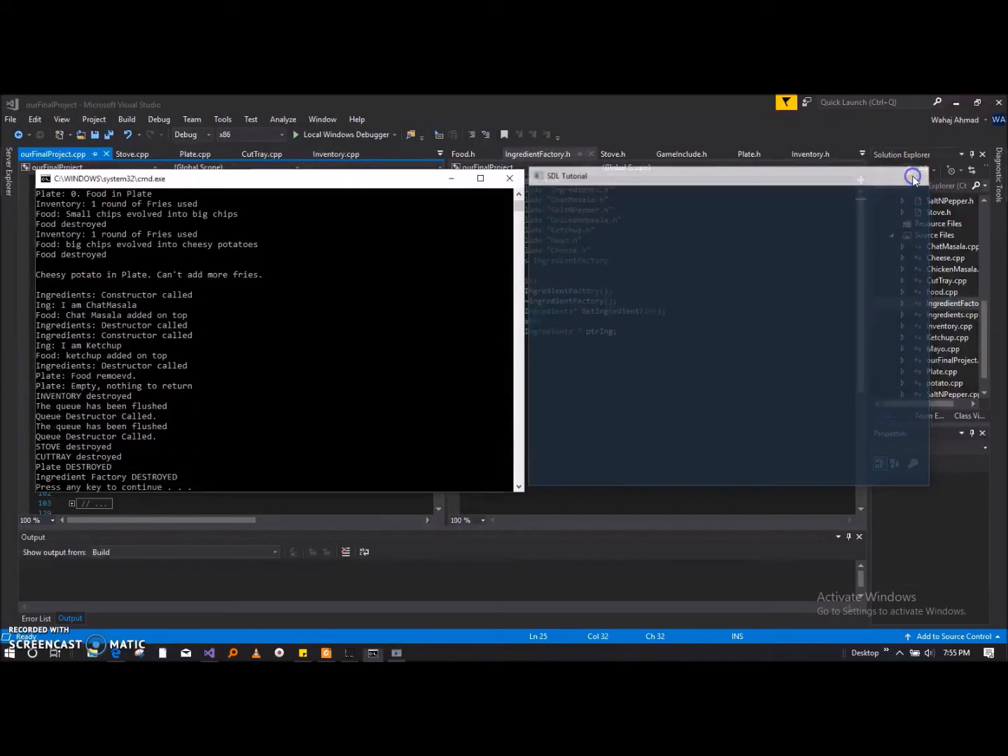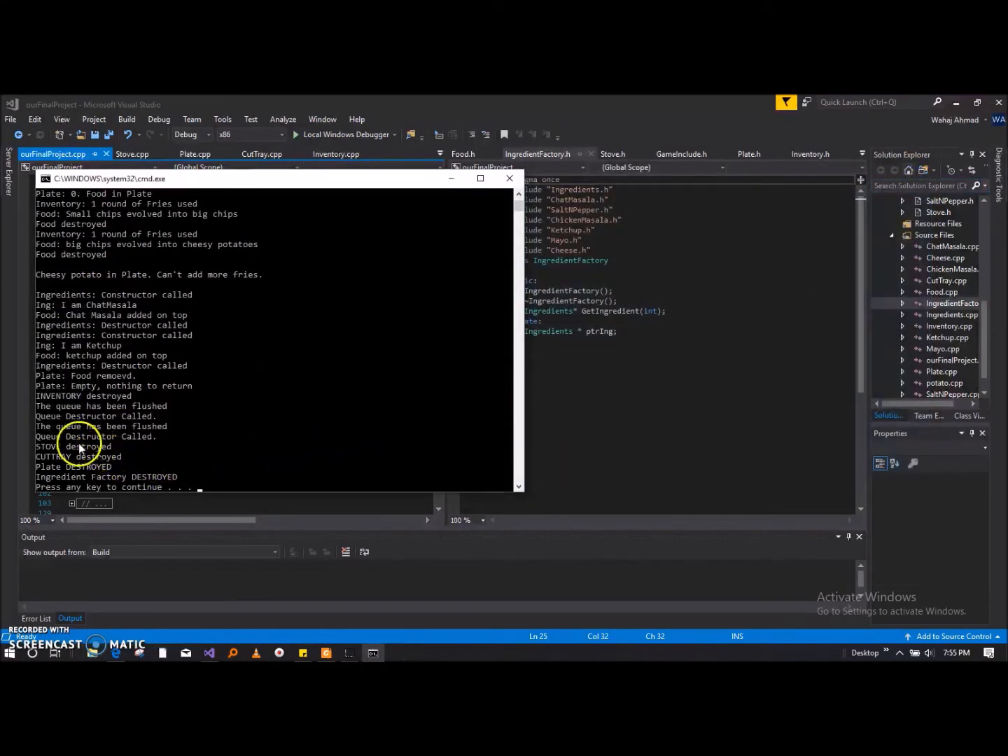Once we close this, we can see that our inventory is destroyed. The queue inside the inventory, which contains the raw potatoes, is flushed out. So the queue destructor is called. And the queue which has the fries inside it is also flushed, and the queue destructors are called.